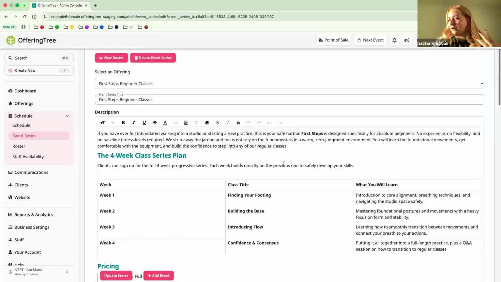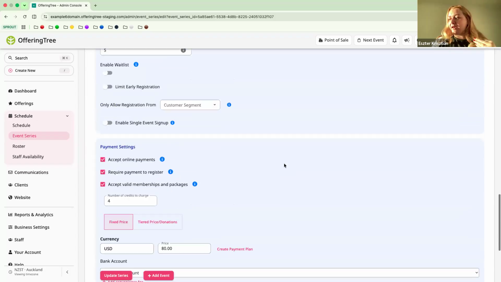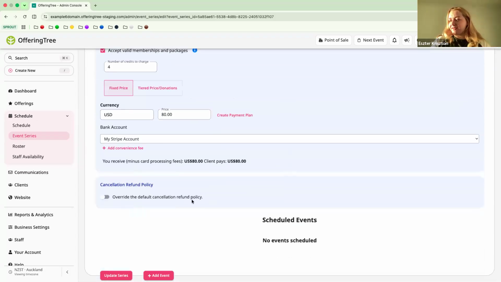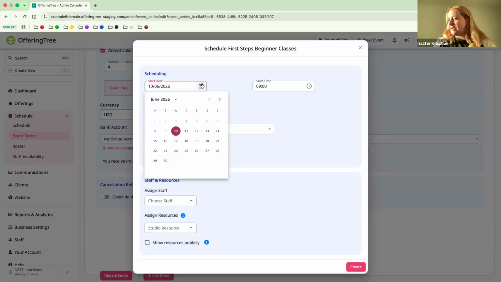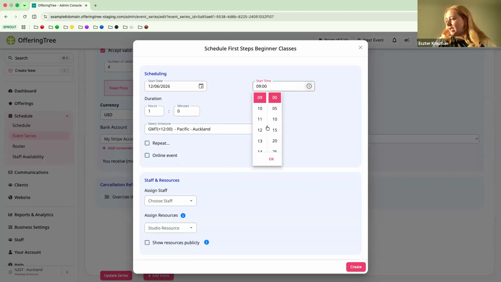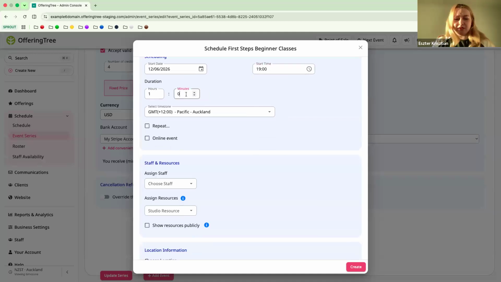Okay, so here we are. It saved it. It's on my list now, but now I have to add the events. So I'm going to click on add event and you're going to pick those 4 dates. So let's say these are on Friday evenings at 7 p.m. It's an hour-long dance or maybe hour and 30 minutes.